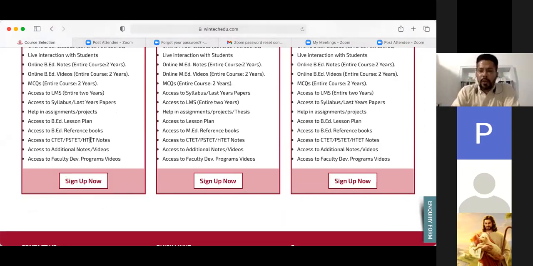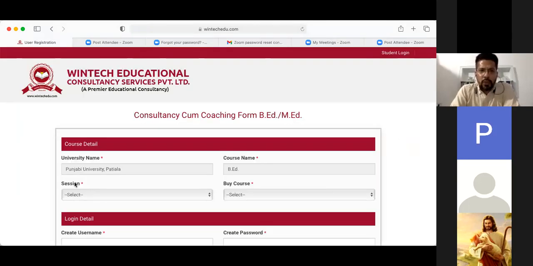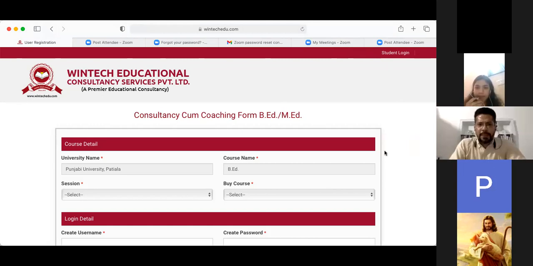Yes. So I'm going to click on the sign up for Punjab University Patiala beard. As you click on the sign up here, you will be led to another page. This is how the page would open up in the next minute. Give me a second. Can you see this new page? Yes, sir. This page is a consultancy cum coaching from beard embed.